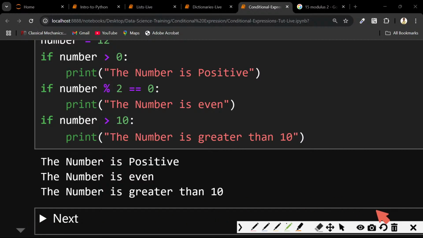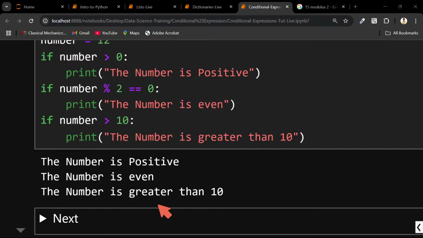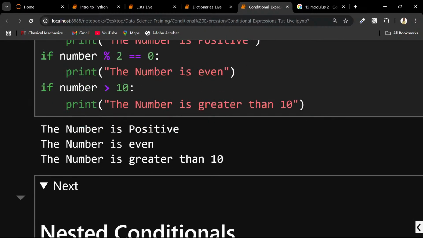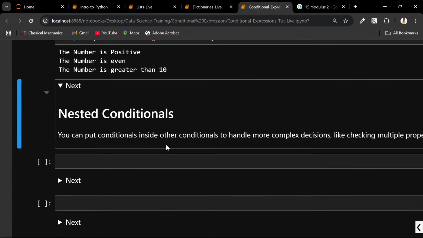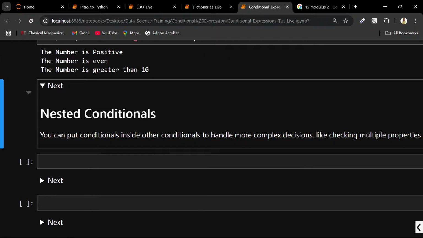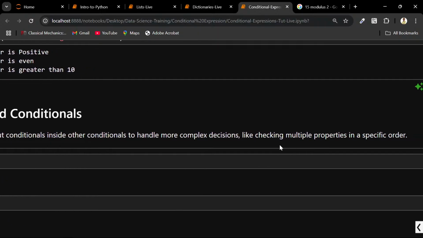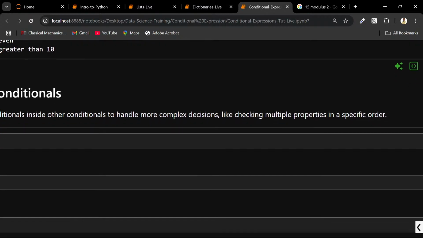Yes. Now the next one we have, which I believe would probably be nested conditionals. Hey, please, this one, please pay attention very, very well. Nested conditionals. When I was explaining the nested dictionary, some people were confused, I know, but I was able to clarify it well. Right. So now let's look at nested conditionals. You can put conditionals inside other conditionals to handle more complex decisions, like checking multiple properties in a specific order.